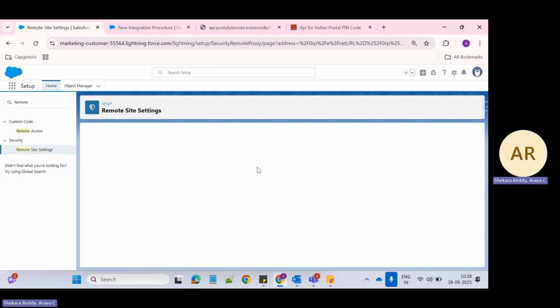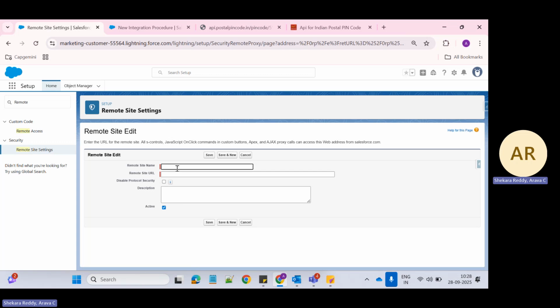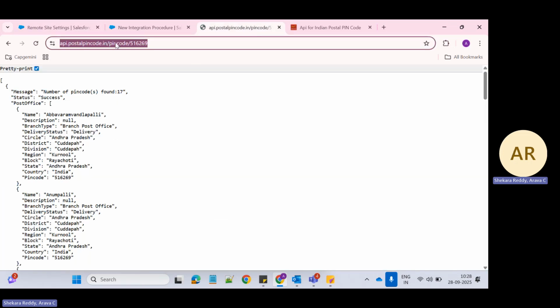So new remote site. Name, you can give Postal API, and remote site URL. So here you need to specify the base URL. Base URL means this is the base URL. After the base URL, you can have specific pin codes if you want to know a pin code. This is the pin code and maybe some different services are also available. Those services' specific names will start from here, but this is the base URL.